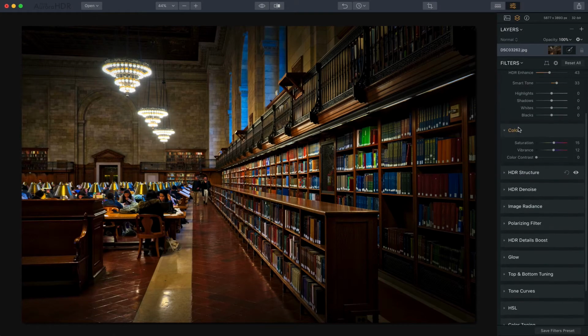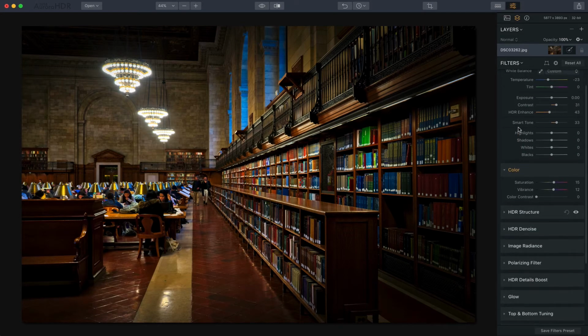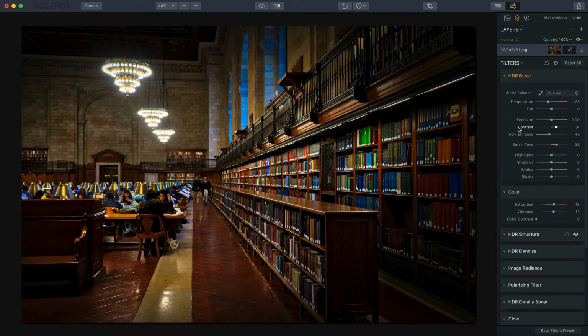And again, I think just using a few tools, using Vignette, using color, and using HDR Basic, and just making some simple and sort of not too extreme adjustments to these sliders can really make your image pop, and that's how I do it in Aurora HDR 2018.